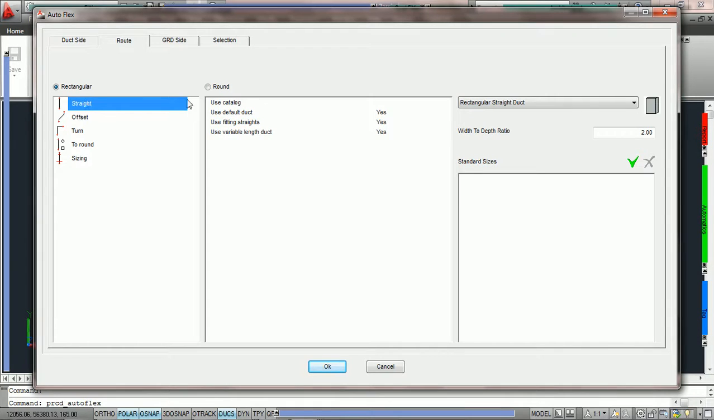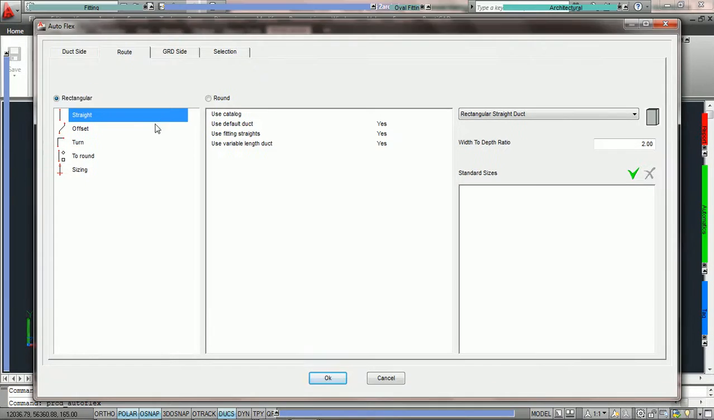So we're going to go over all of these categories one at a time. The first scenario we're going to cover is the straight scenario. The straight scenario is dictated whenever we're going to run duct directly from the branch we're trying to use and the center of the grill. And therefore we're usually going to use rectangular straight duct or spiral and round pipe.